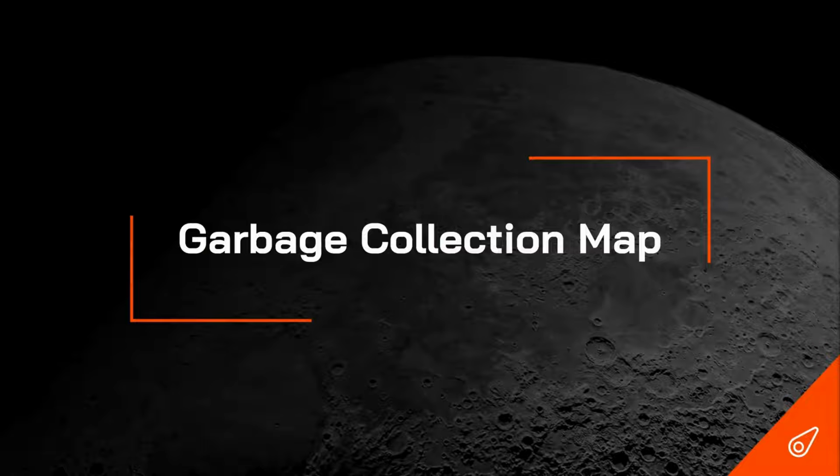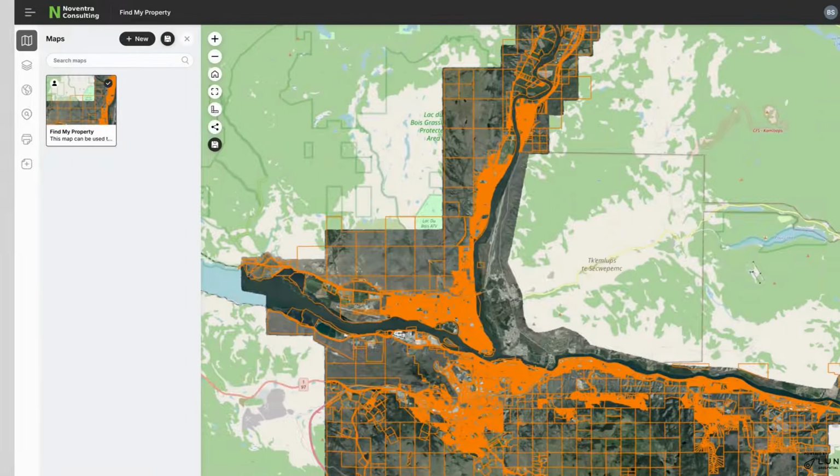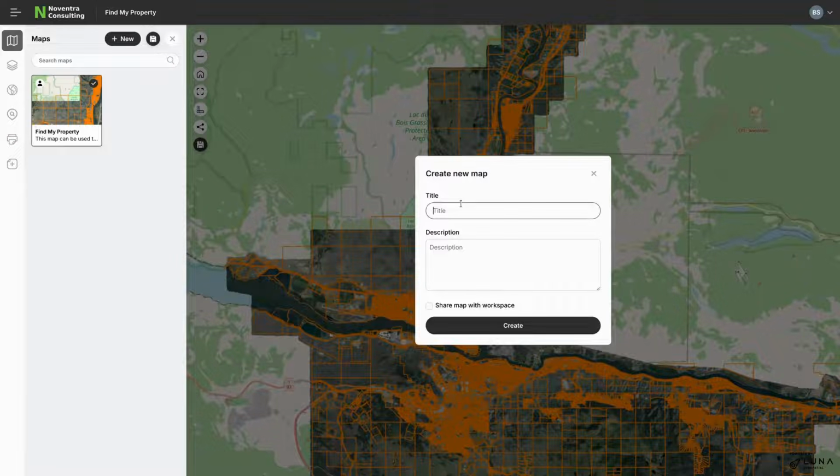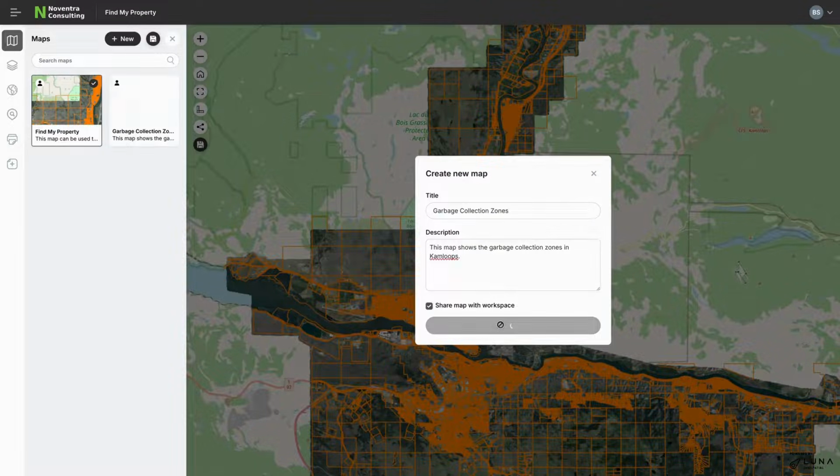And in this map, we're basically just going to be adding the garbage collection zone over that 2020 aerial, and we're going to be adding that to the City Maps workspace. Okay, back in LunaMap, you can see that we're still on the Find My Property map. So the first thing we need to do is create a new map and call it Garbage Collection Zones. This map will just have a simple description, which is just, this map shows the garbage collection zones for Kamloops. And again, we want to share it to the workspace.